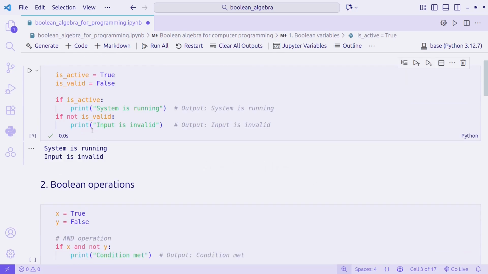Okay, you can see that I'm able to print the two sentences here, okay? Because for the first one, it is true, and for this one, not false becomes true. So it means that this one is also true. That's why I'm able to print the second statement as well, okay?